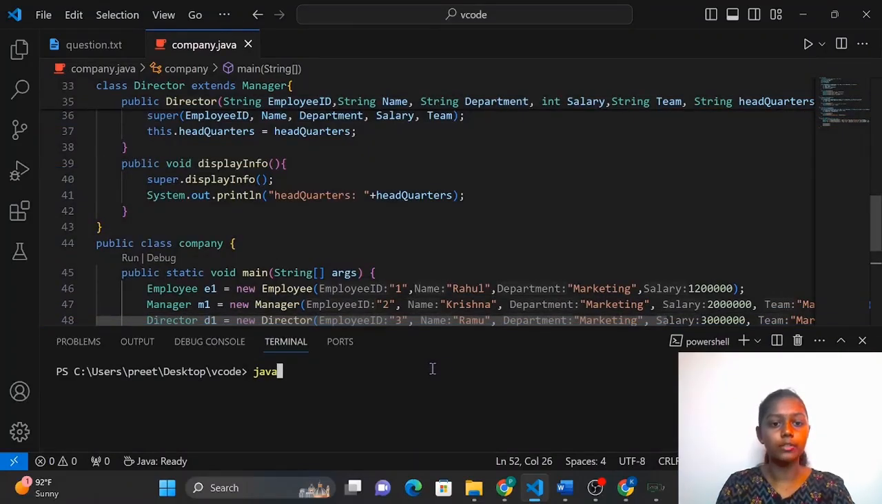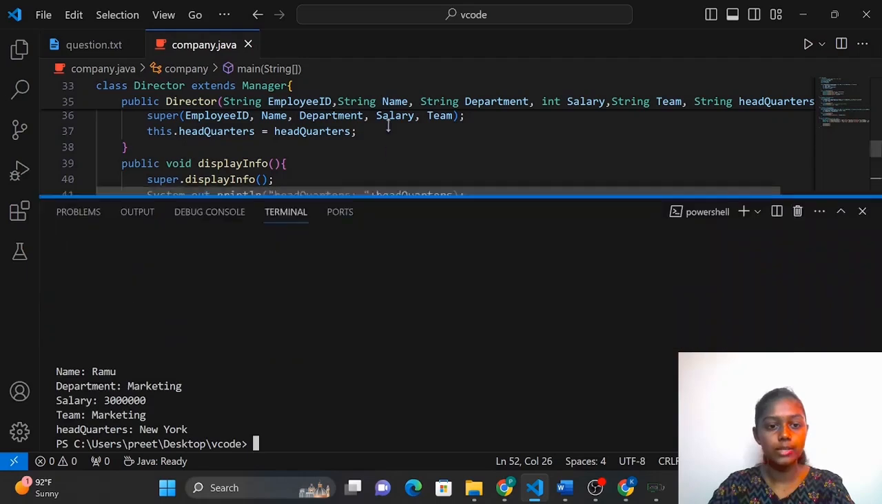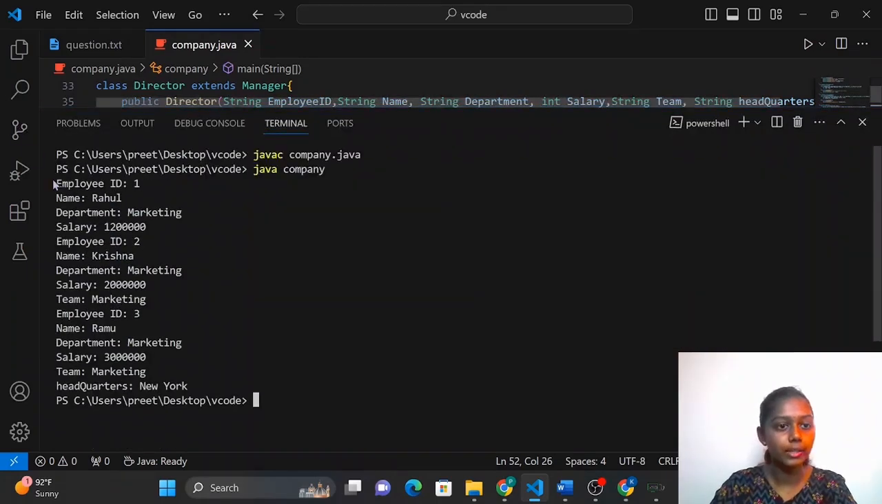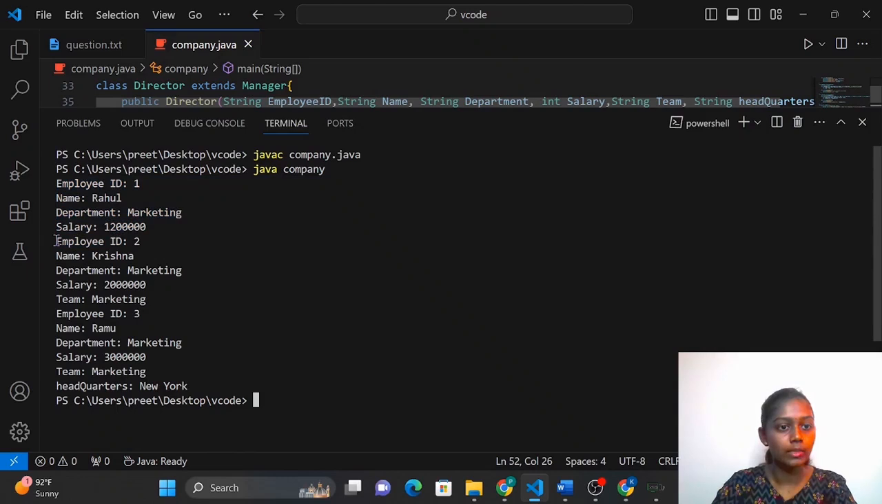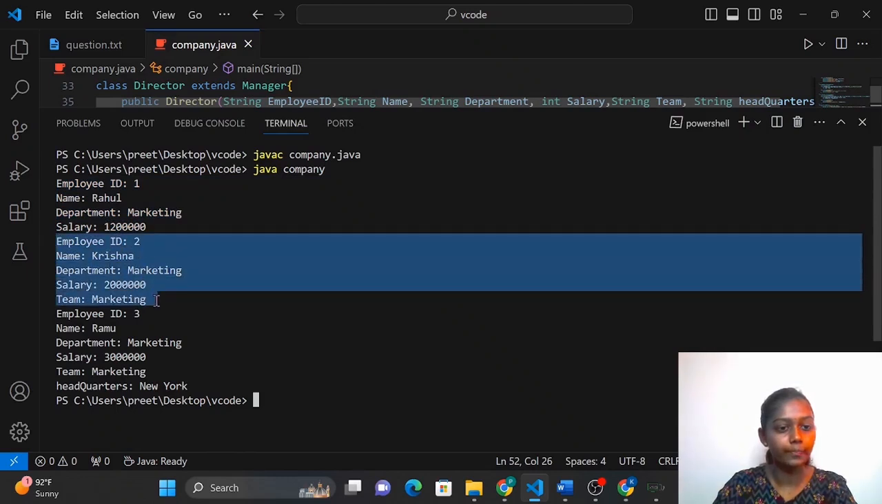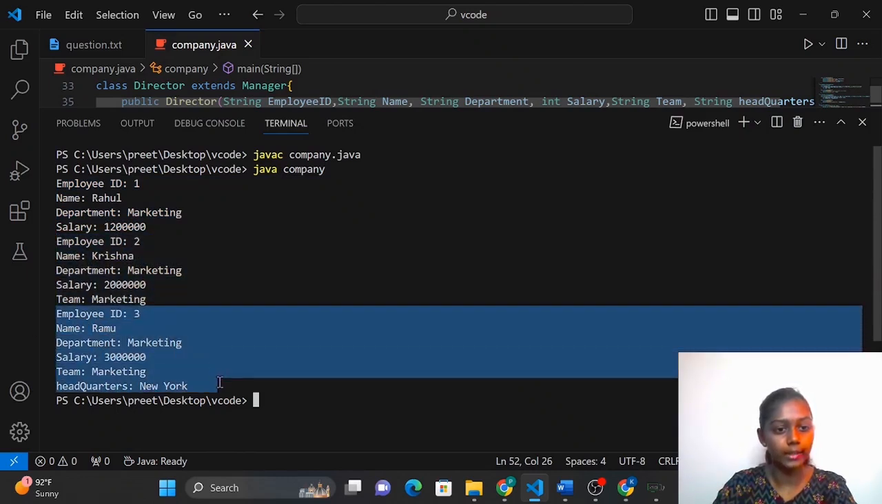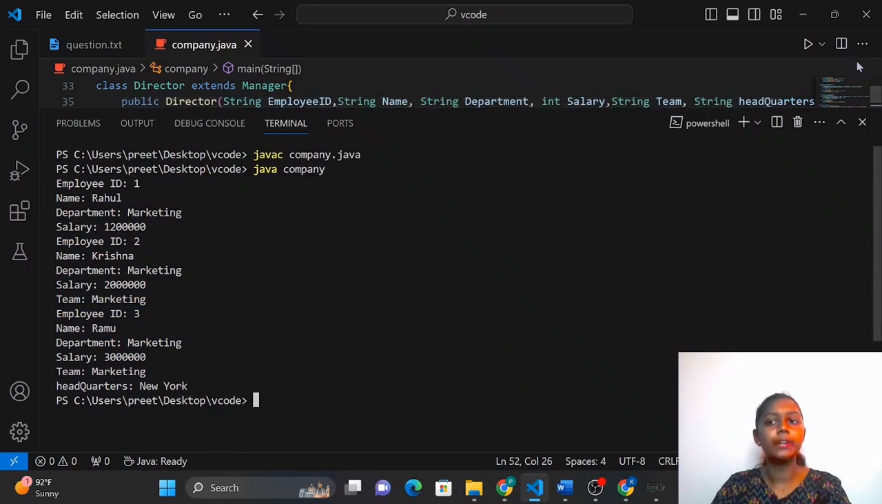First of all, we need to compile. So javac company.java, and then we will write java company to run the file. You can see we are able to access everything. These are the employee details, then we have the manager, and then we have the director. So we have printed everything.